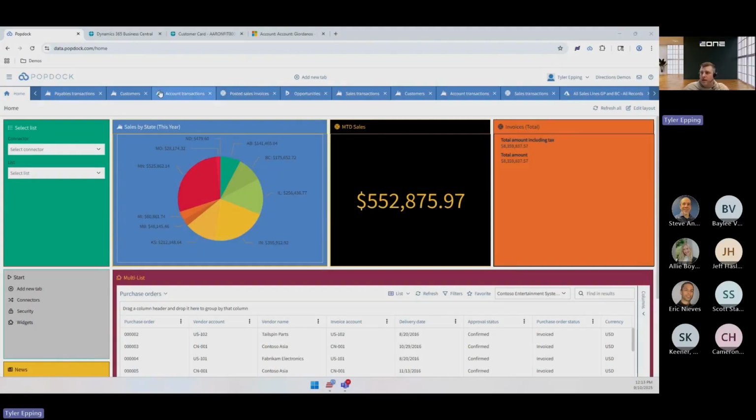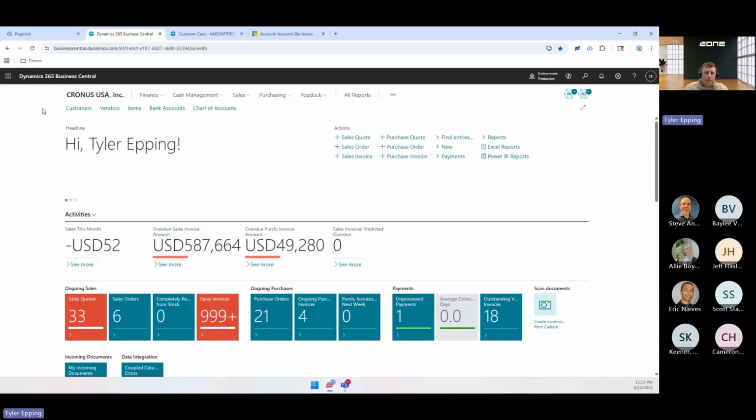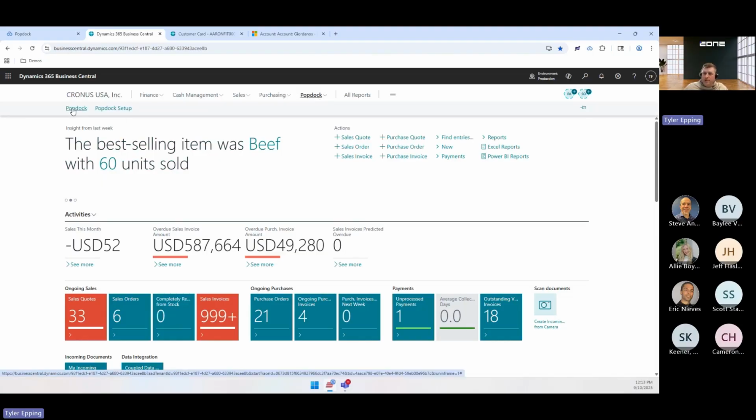So I'm going to actually work into Business Central to start off this demo. I'm going to show you really the end user experience of working with Popdock in BC, and then we'll work our way back into the web application, and I can kind of show you behind the scenes as well. So inside of Business Central, we have this Popdock tab in here.